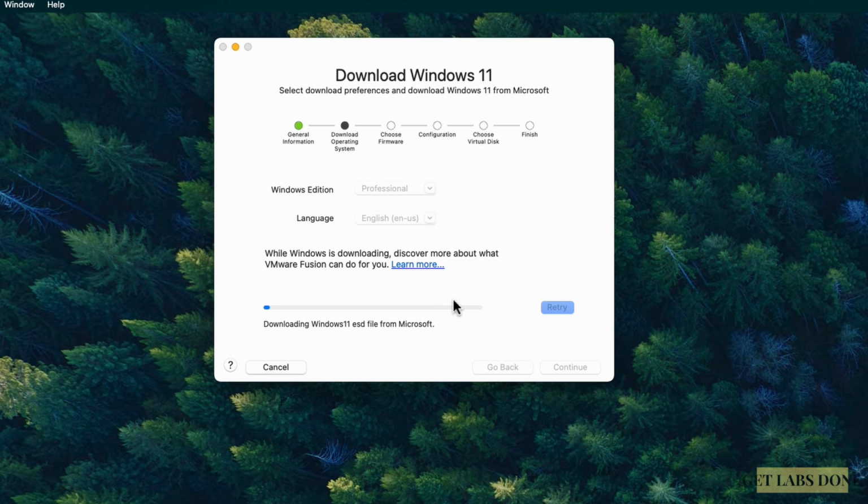VMware Fusion would now go to the Microsoft official page and download the Windows 11 ARM based ISO image from there. So you don't have to go manually and download the software or anything as such. Fusion itself will go and download the software for you. That is a good thing. The file is a bit big, so it will take some time to download. So you need to have some patience. Let me fast forward it.